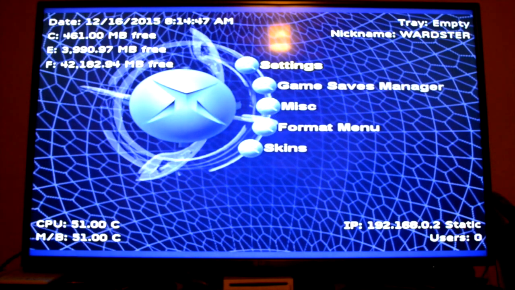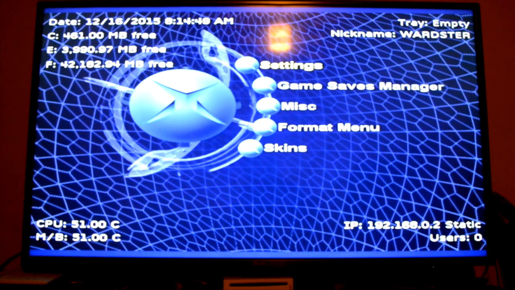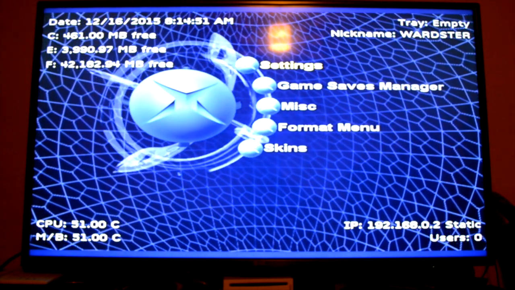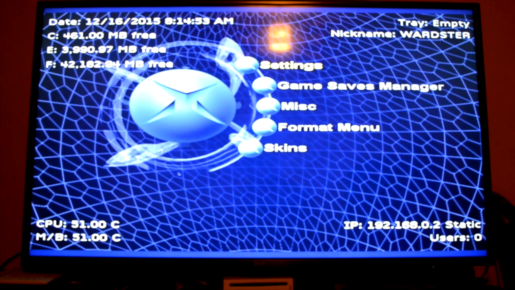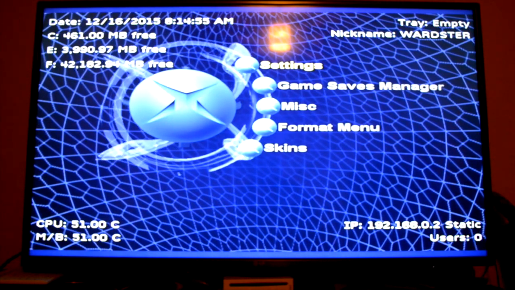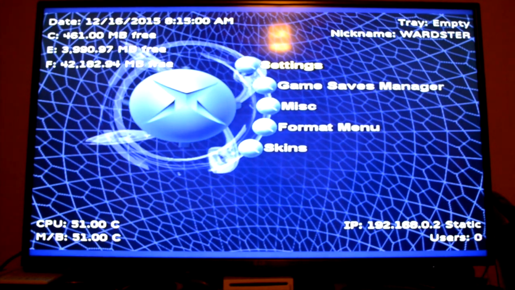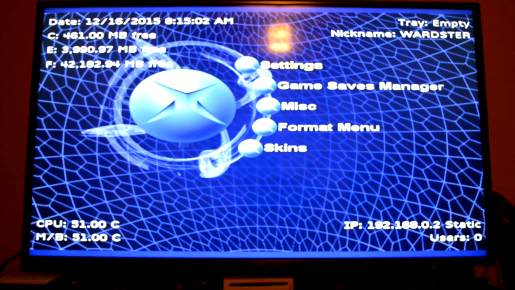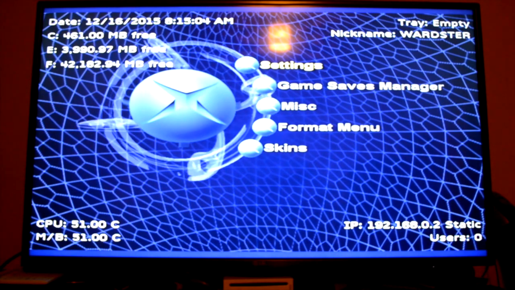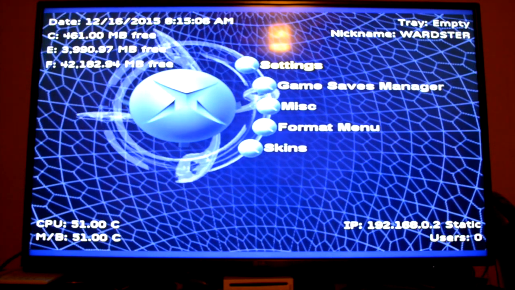I don't know if you've noticed, but in the bottom right of the screen you can see the static IP address, which is 192.168.0.2. You may want to make a note of that. Okay, let's go over to the computer and I'll show you how to get a game on the Xbox through your network.